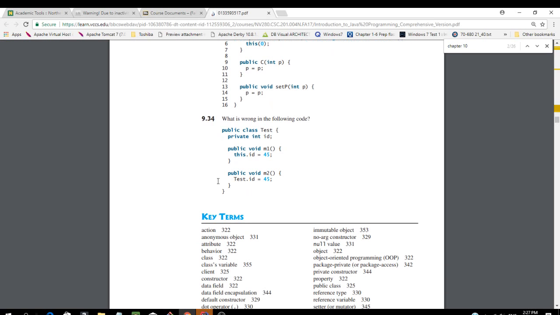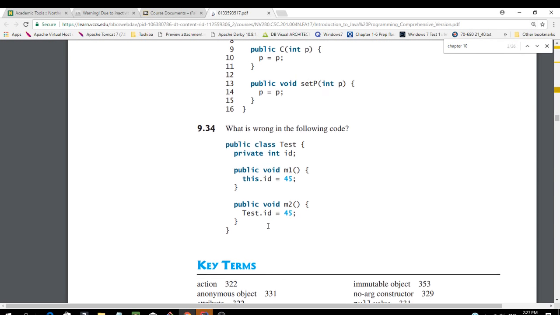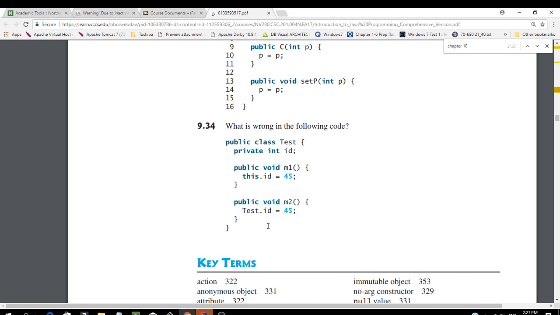All right, so what's wrong with the following code here? Class Test, private int ID. So this is pretty much just practice for your test. You're gonna have something like that in your test. So ID is a private variable, so can you... does the test refer to set memory space?